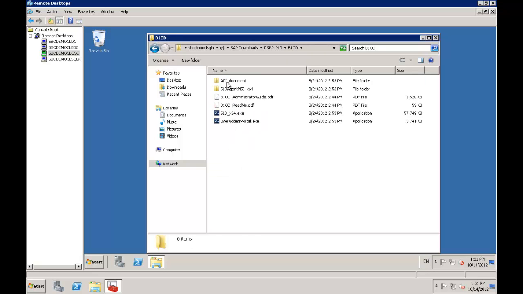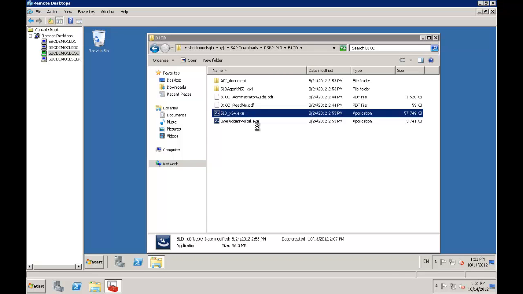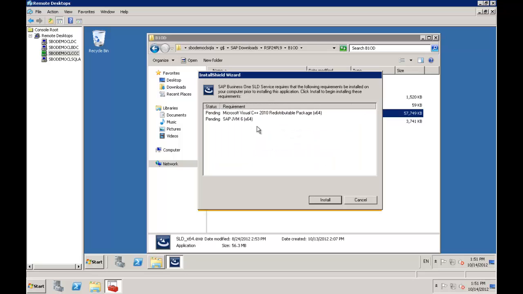So I'm going to go into the B1OD folder, and the first thing I need to do is install this component, which is my SLD X64. So we'll go and install that. I'm going to right click and choose Run as Administrator. You can see there's a couple of components that it has to install, the C++ redistributable and also my Java virtual machine, because all of the components of the Cloud Control Center require those. So I'm going to choose to install those, and we'll let that installation run.